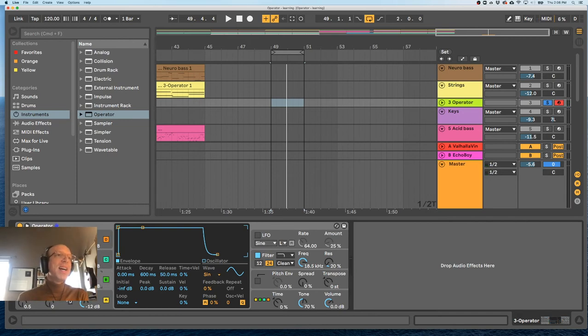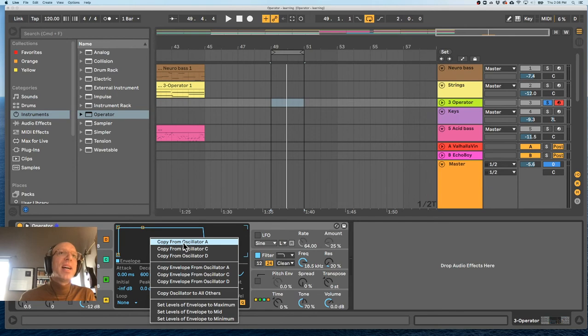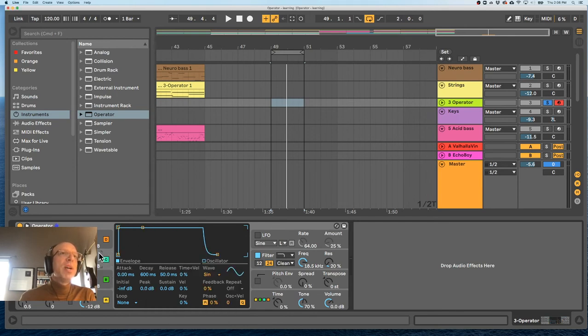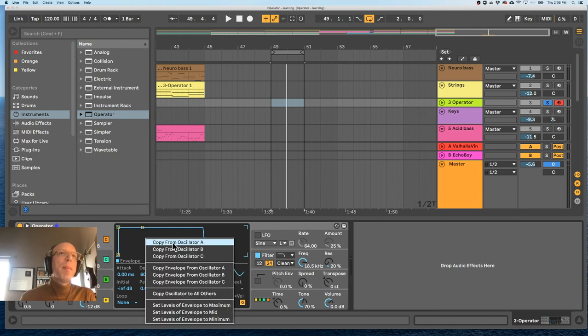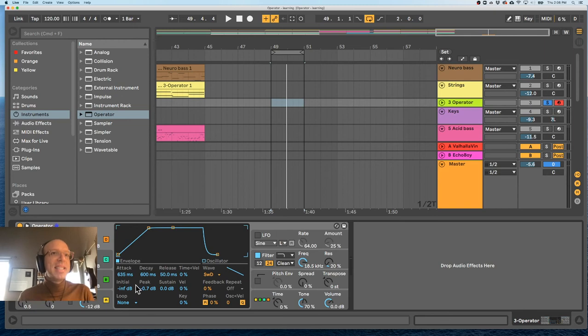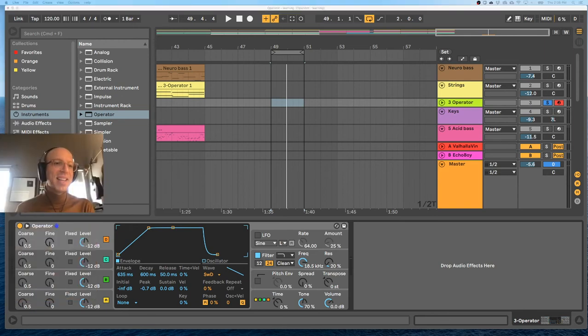Also, check this out. If you make a shape in one, you can click into another one, click anywhere on it, and say copy from oscillator 1, oscillator A. So I'm going to make all of mine sawtooth with this same fade in.